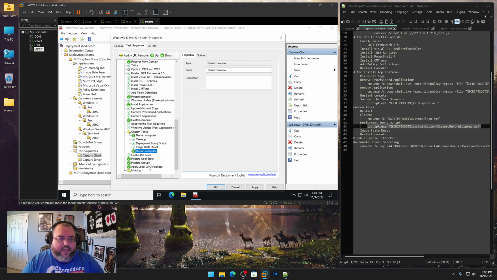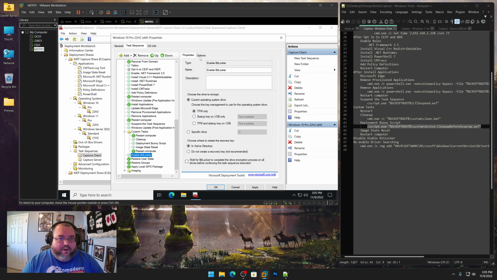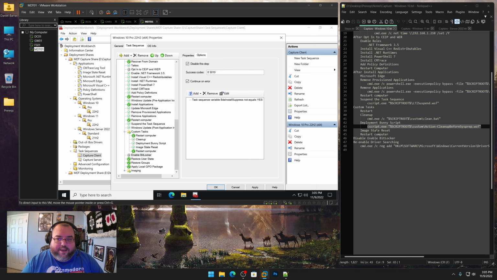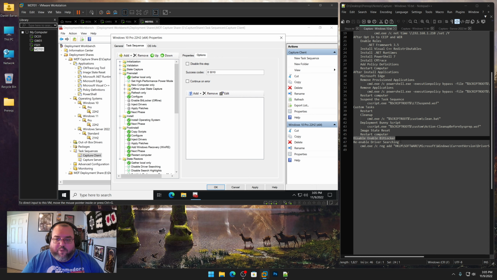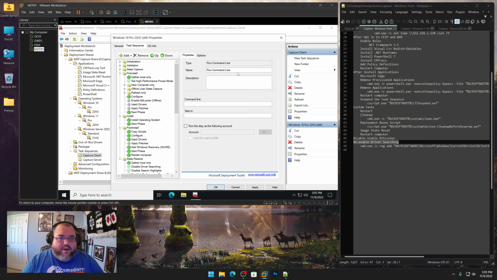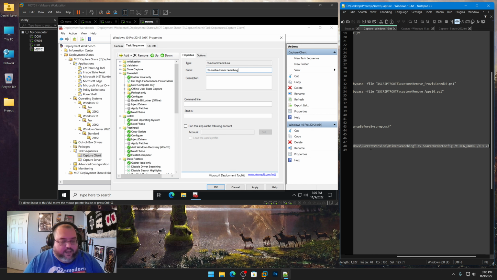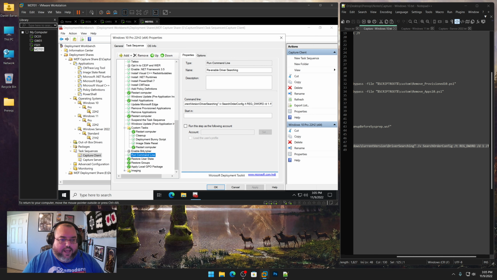Good. Now this enable BitLocker, we're going to go to options, disable this step. Okay. Just like that. And right underneath that, we're going to create one more command line and re-enable driver searching. Okay. Continue on error, re-enable driver searching, highlight, copy, and paste. Okay. Apply, and we're all set with Windows 10.